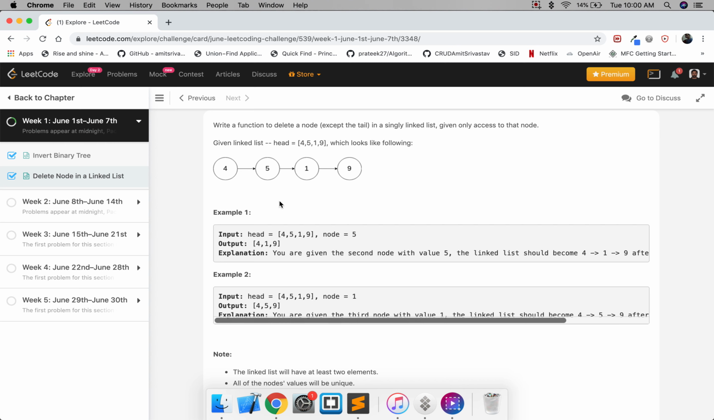Deletion of a node from a linked list is a very common problem, but usually we are given the first node and we iterate through the entire list and delete the node from the desired position. But in this case, since we are not given the head of the linked list or the starting point, we are just given the particular node that we want to delete. We'll have to approach it in a slightly different way.